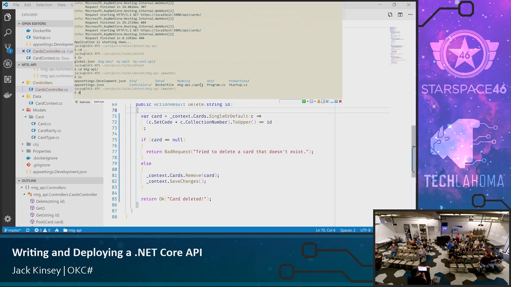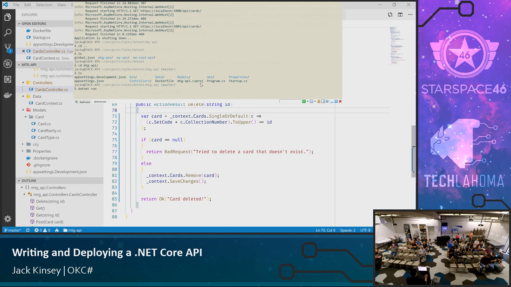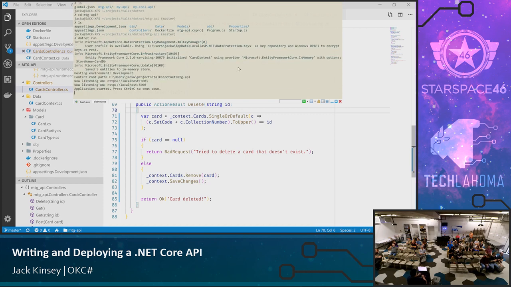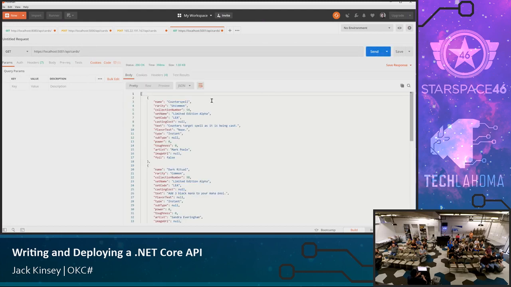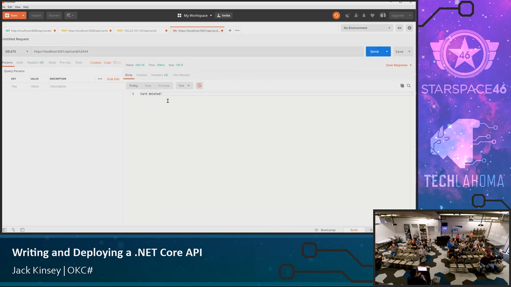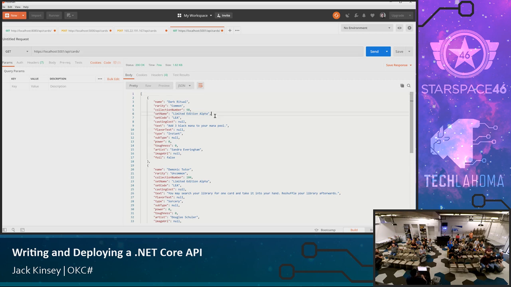Let's see, .NET run. Let's try this again. This is my favorite part of programming, just finding all these little things where you totally screw everything up. All right, now try. All right, we got our cards. Instead of creating one, I just want to try and delete. So we're going to delete LEA 54, this first one here. I'm going to send that. Card deleted. That's good. Get. And it's gone. Sweet.